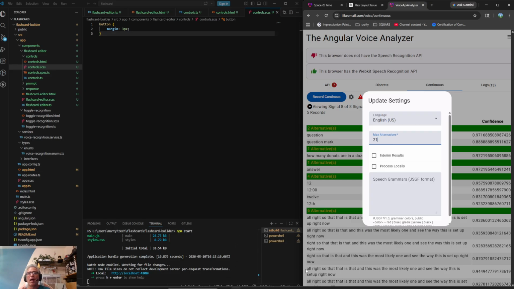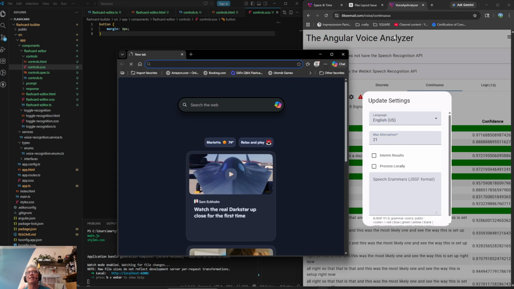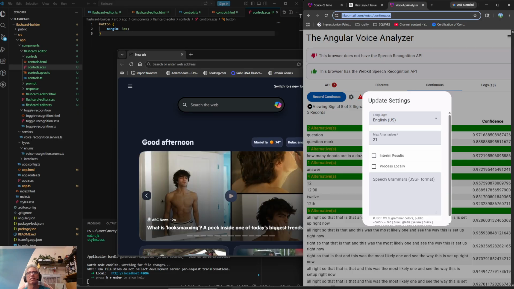But Edge used to work great. It was absolutely great. And to me this is one of the nastiest things in software development.